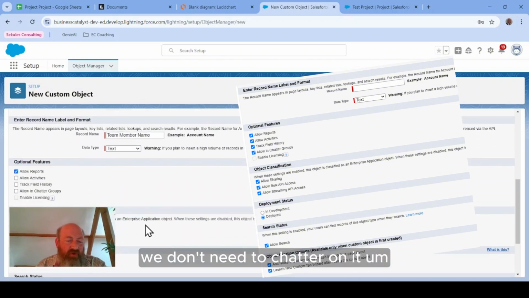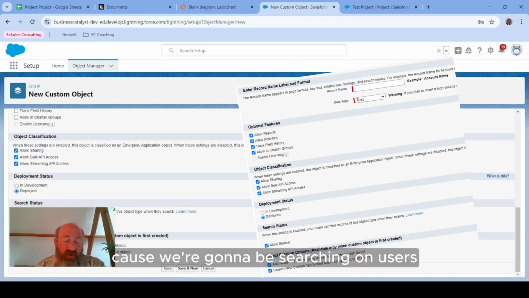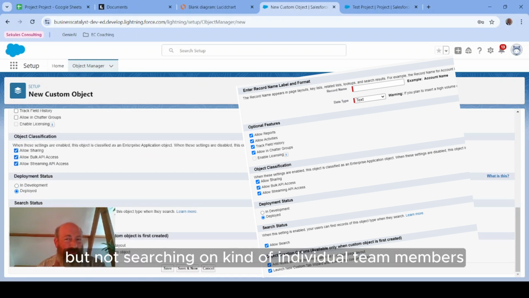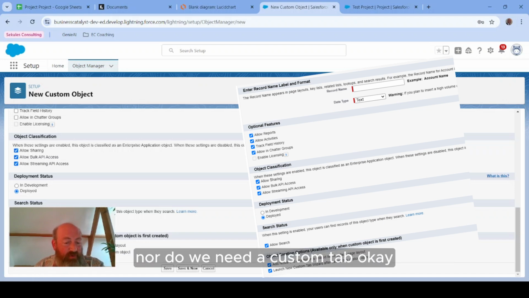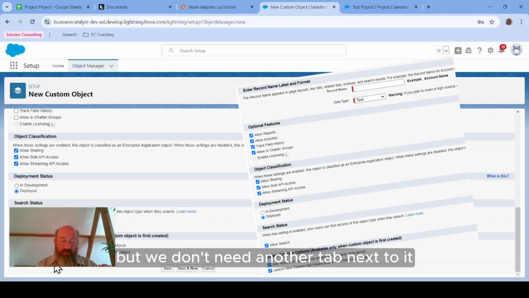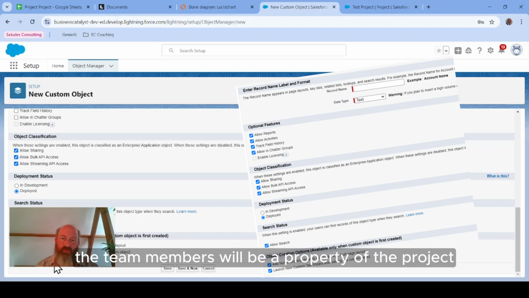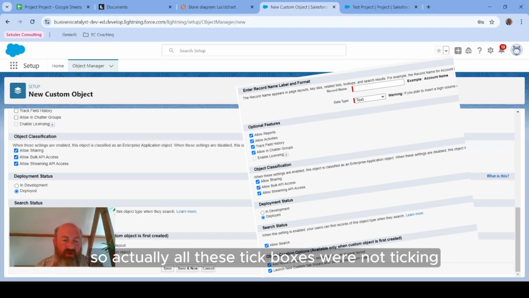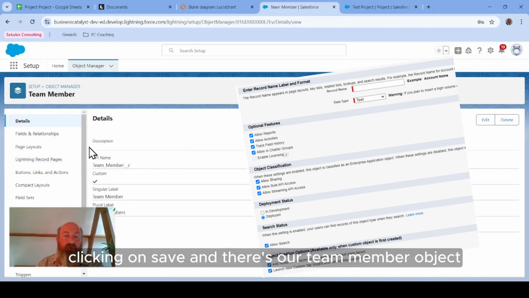We don't need to chatter on it, and all the rest of it. We probably don't want to search on it because we're going to be searching on users or searching on projects, but not searching on individual team members. We don't need to put notes and attachments on it, nor do we need a custom tab, okay? Because when we look at our team members, we're going to be looking at the project and seeing who's a member of the team. So we need a projects tab, but we don't need another tab next to it for all the team members. Yeah, the team members will be a property of the project. So actually, all these tick boxes we're not ticking. Clicking on save, and there's our team member object.